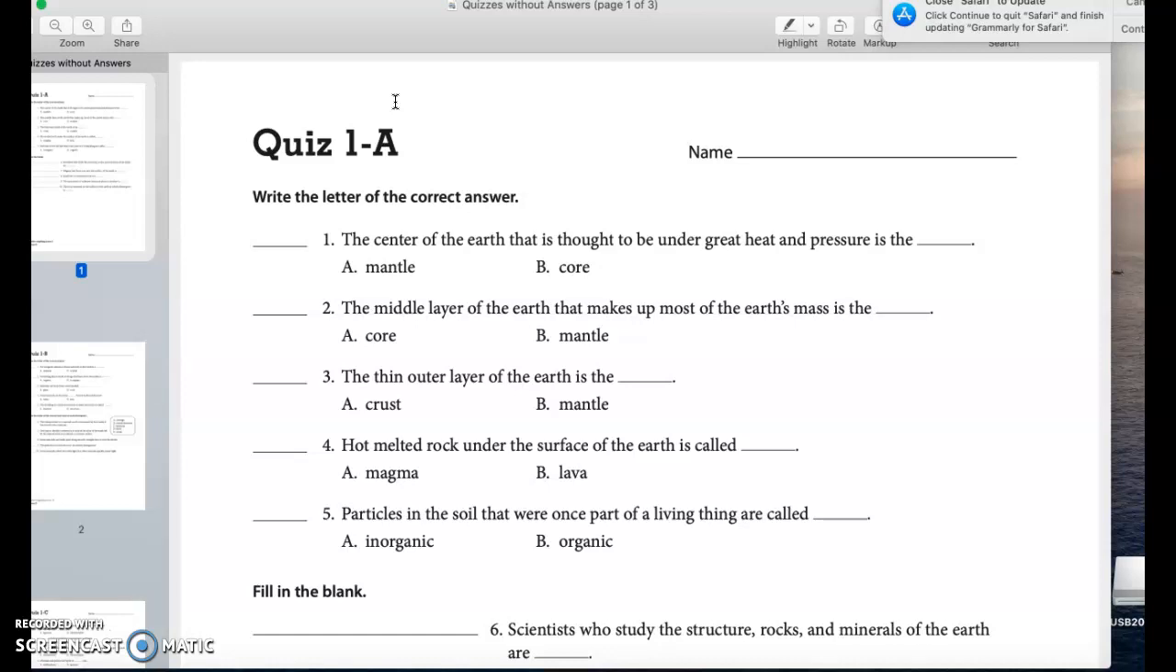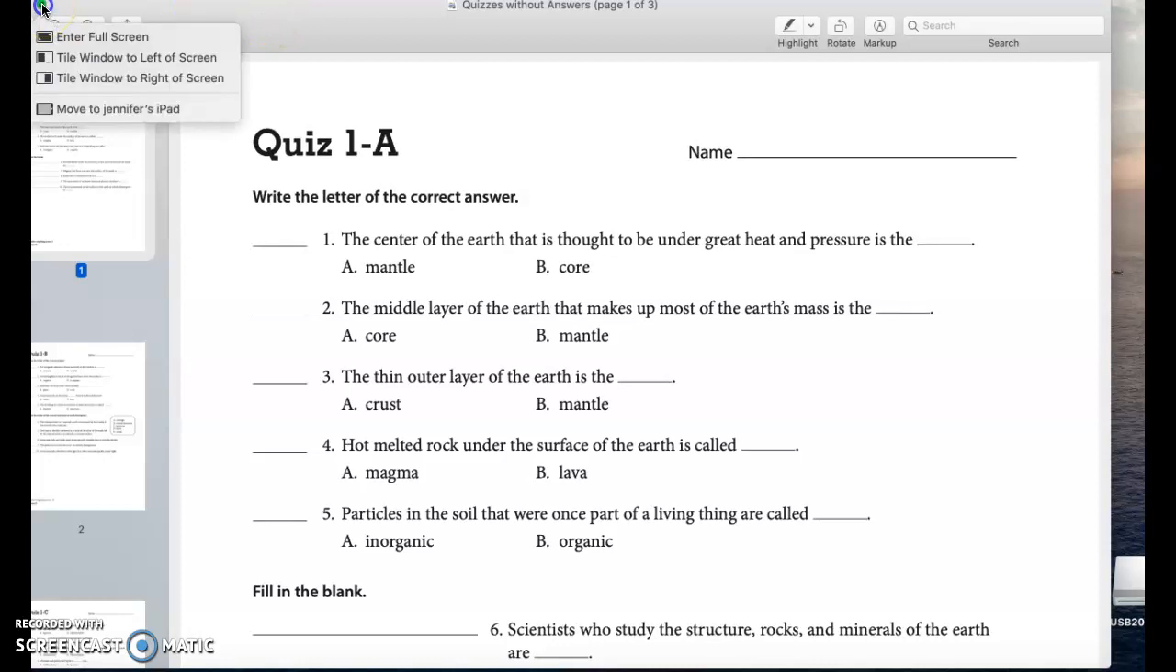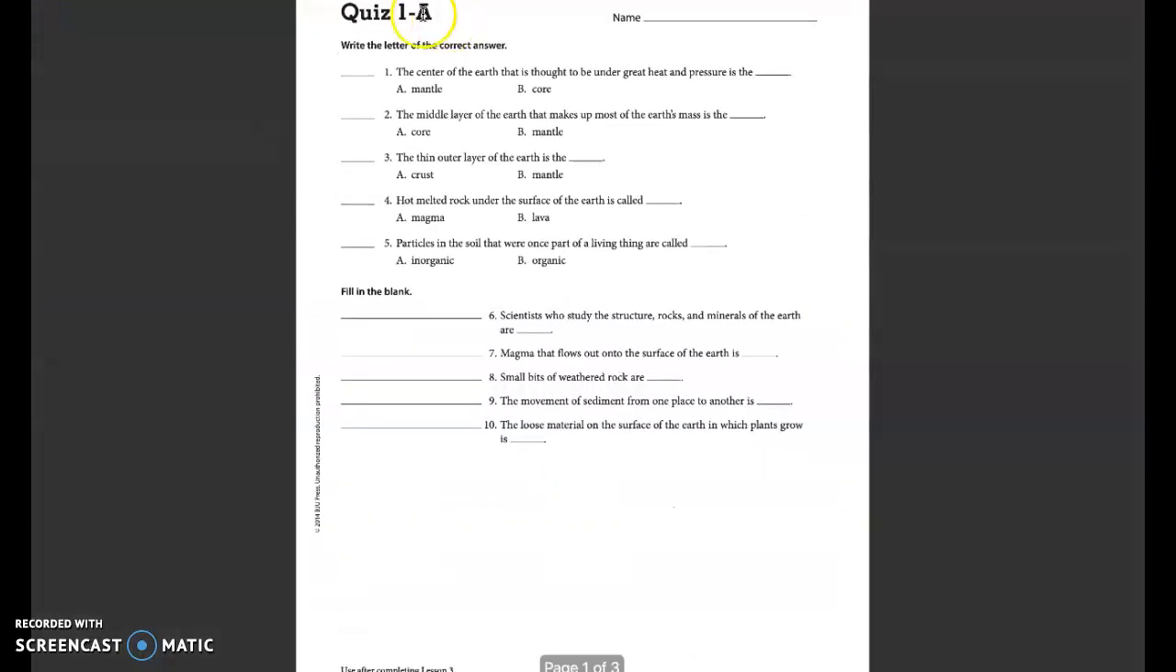I want to show you how you can take a screenshot using a MacBook. So here I have a quiz that I want to give to my students. The first thing I need to do is go ahead and put my quiz in full mode.